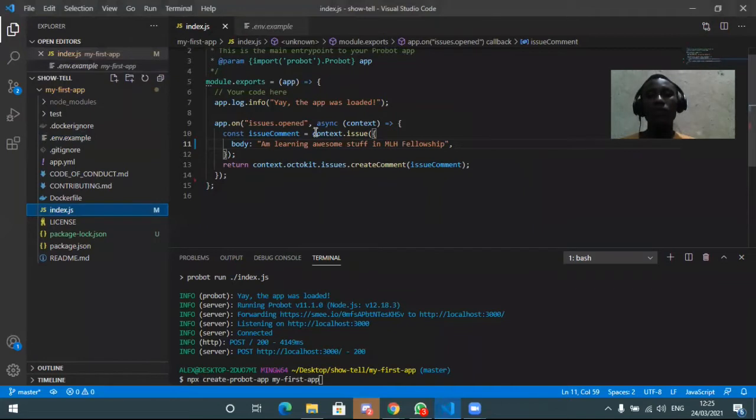So what happens when you run create probot app is that it generates this for you, so you'll actually be talking with GitHub. Like I said, we want to create a particular issue. So when you create a particular issue on GitHub, the bot will send you a comment. So the bot will do what? It will send you a comment: I'm learning awesome stuff in ML fellowship. That is what it will do. So we can actually try that.